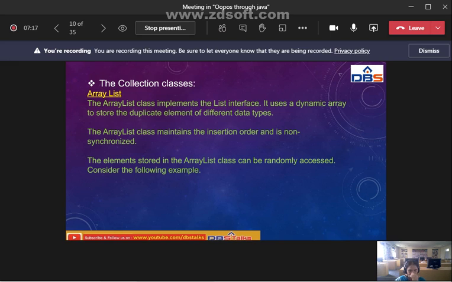In the list we have this ArrayList. So what is ArrayList? First of all, we are going to learn that now. The ArrayList class implements the List interface. It uses a dynamic array. We have static arrays and dynamic arrays.